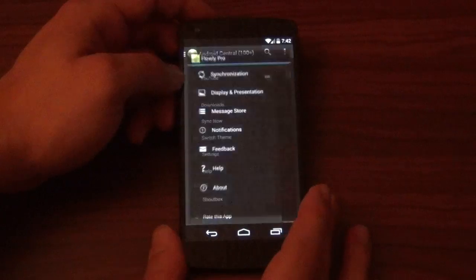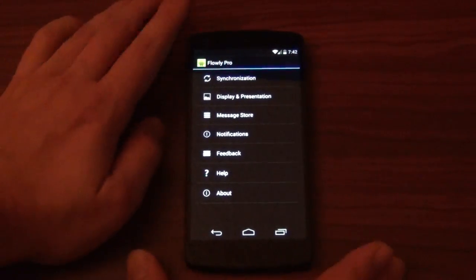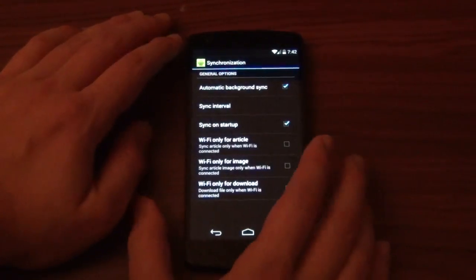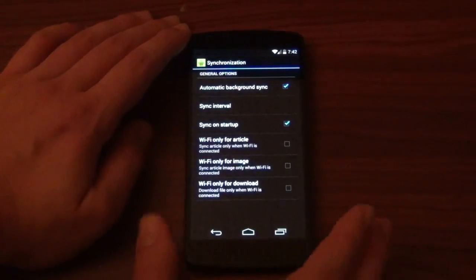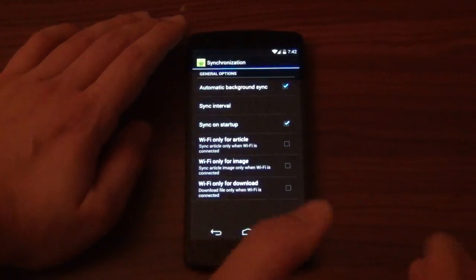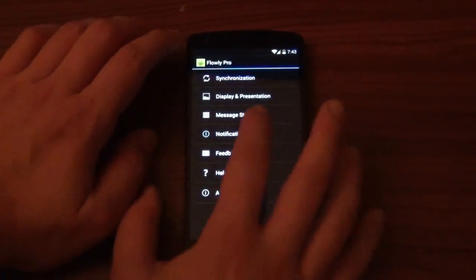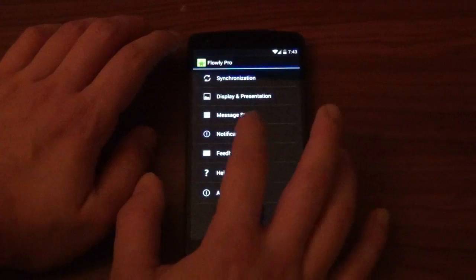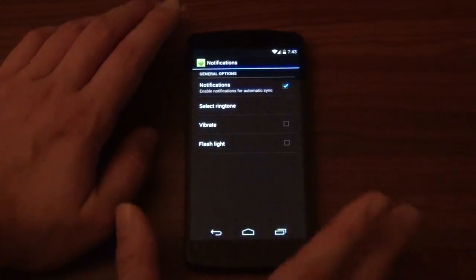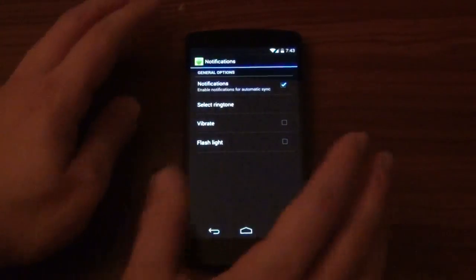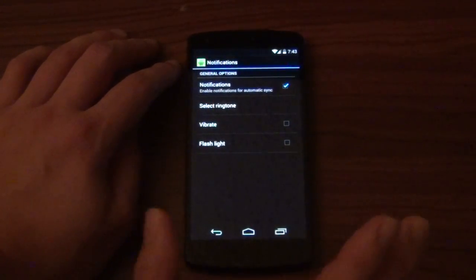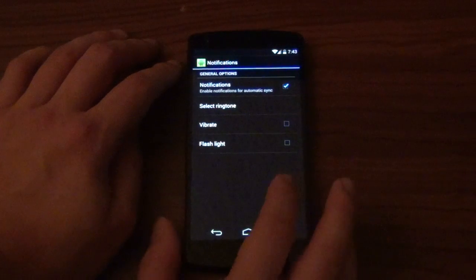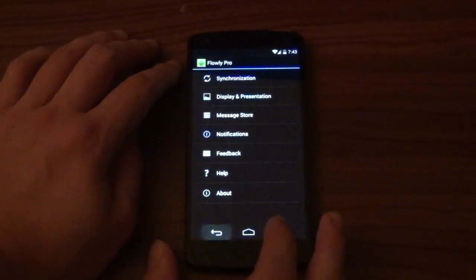Let's go into the settings here. Basically, what I've set this to do is every half an hour, I have the sync interval for 30 minutes. It's going to pull all the new articles and notify me. It's going to give me a notification, which you can put right here, notifications. Once that happens, it's in my drop-down bar. I click it, and I can see all the new articles that happened in the last 30 minutes, which is very cool, very awesome. Of course, you have vibrate or flash or anything like that.